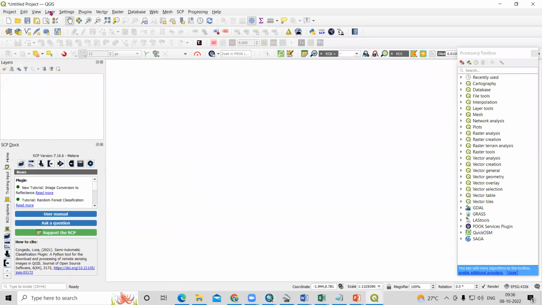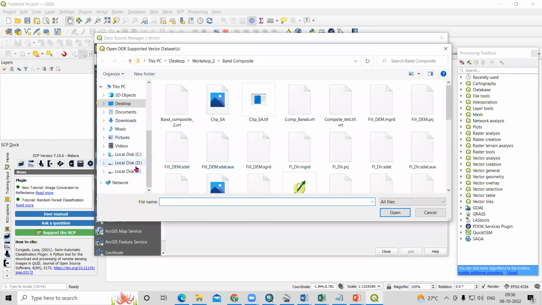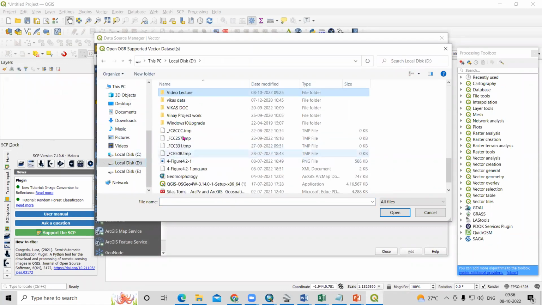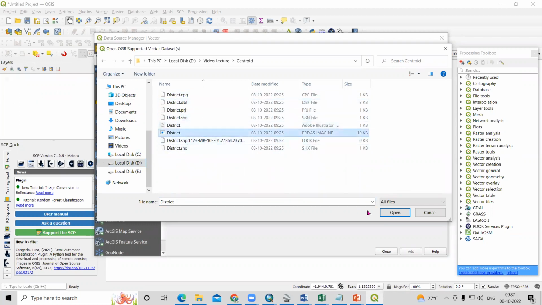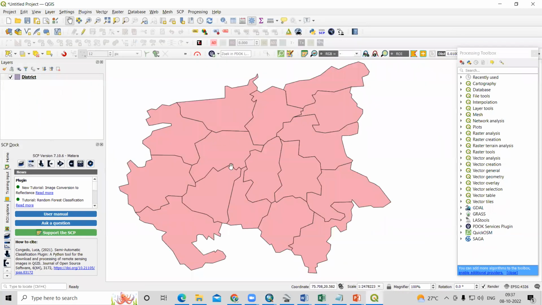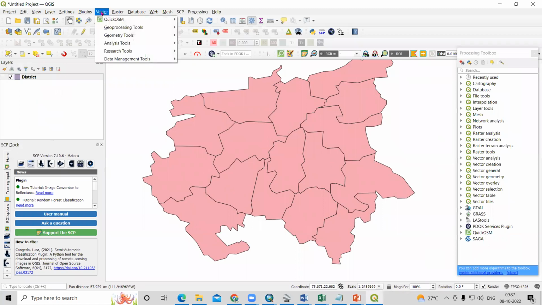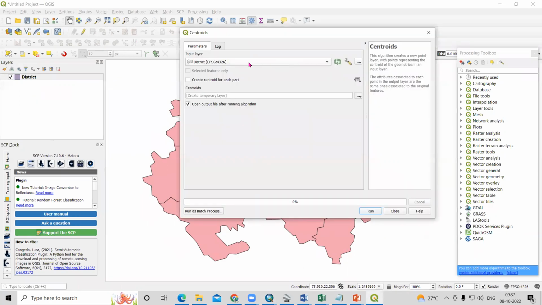I will add the vector file here. These files I have saved in the video lecture and centroids folder. This is the district shape file that I will add. So how can we calculate the center? We just need to go to Vector, then Geometry Tools, and Centroids. I have already selected the district. You can provide your output location where you want to save this file. I'll just keep the default and click Run.